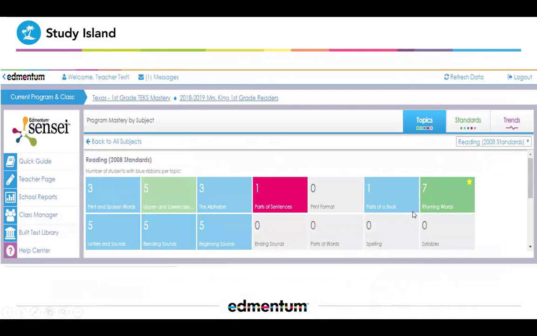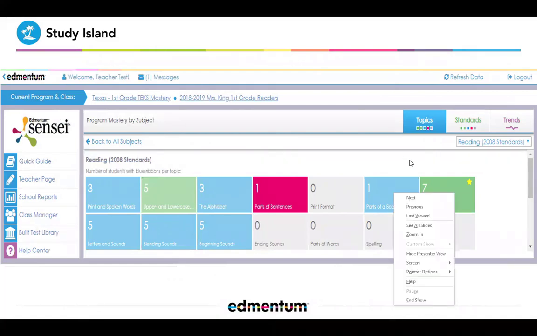Also, we have Sensei, so the data from your practice and instruction assignments goes into Sensei, and Sensei is a way for you to easily monitor and track students. You'll see on my screen that I have some color codes. I'm looking at topics for reading, and these color codes indicate something for you. You can always look in the quick guide to see what those are.